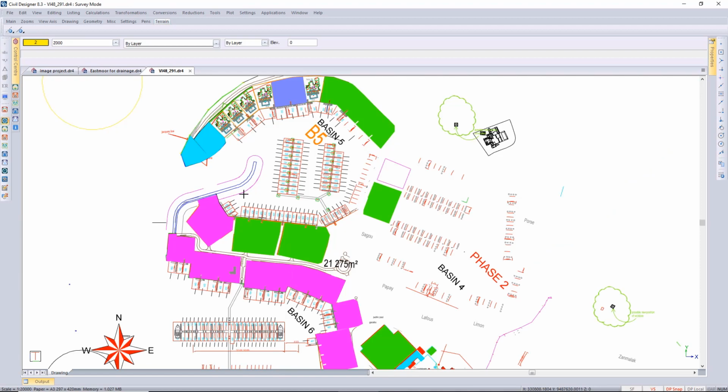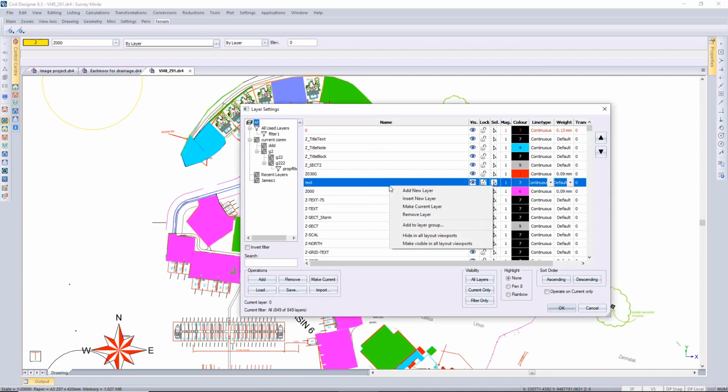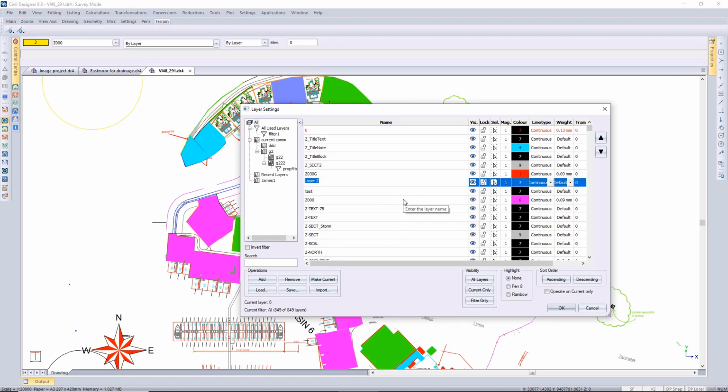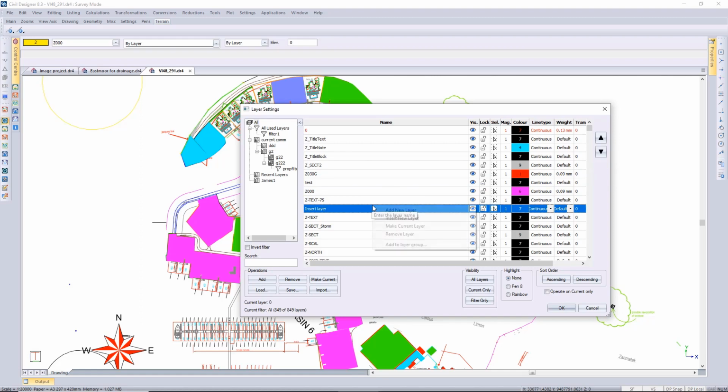Just opening another drawing. Okay, so generally with adding a new layer, it adds it at the bottom of the list of layers. But now we've added an insert new layer. So that's an improvement. You can insert it at any position. You would just select a layer and then it inserts it below that particular point. You can still move your layers up and down, etc.